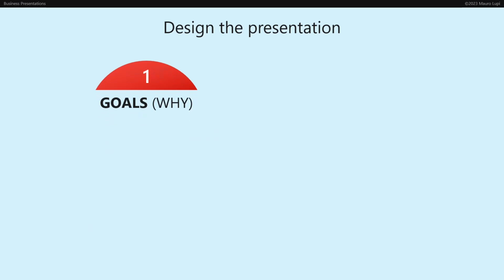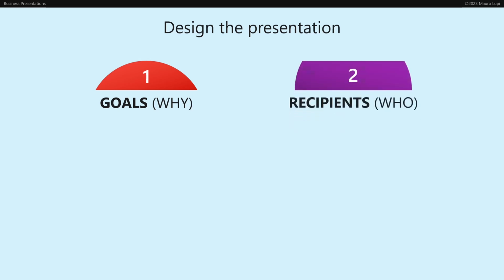First, we have objectives. What are the critical factors that define why we're creating this presentation? It's essential to clarify your goals up front. Next up, we consider our audience. Who are the individuals who will benefit from this presentation? Understanding their awareness and expectations is paramount.